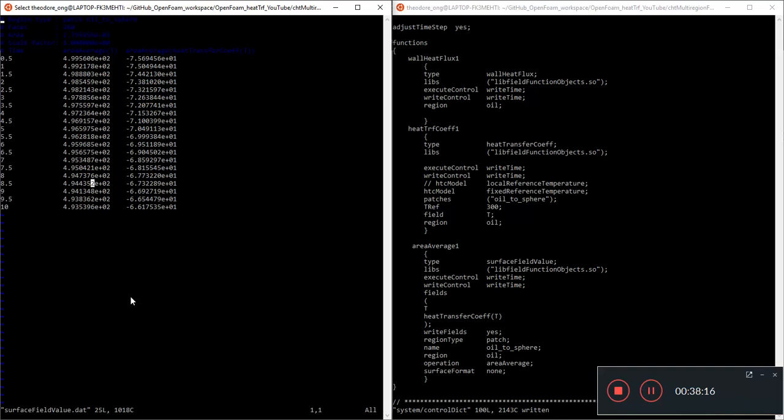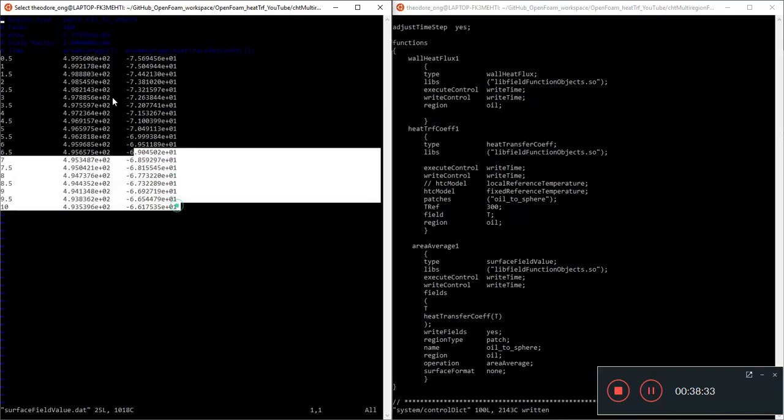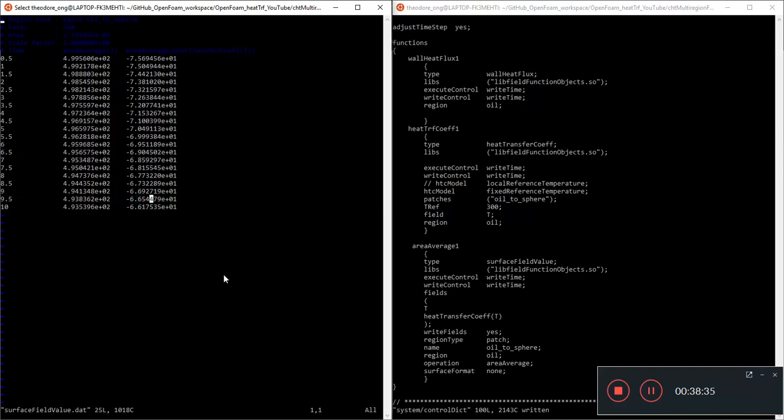Of course, integrated by area. You can see the surface temperature is about 495 Kelvin, 493 Kelvin here, which is perfect. It makes perfect sense for us to have that kind of surface temperature. And of course, the heat transfer coefficient is negative, as we were discussing before. So hopefully there's no more doubt about it. And yeah, that's what we have for this video.